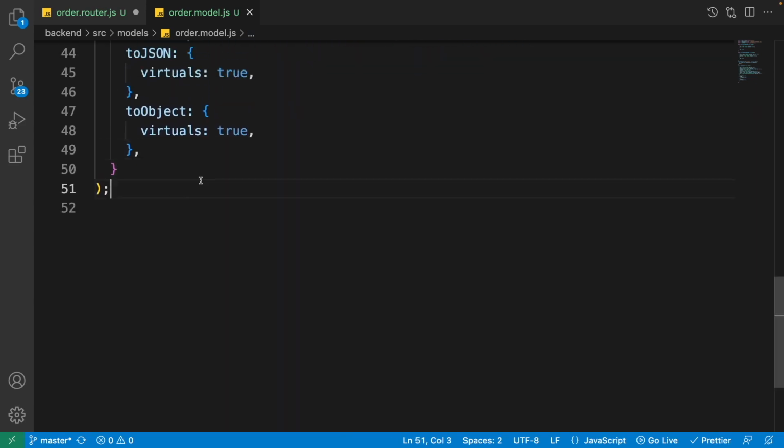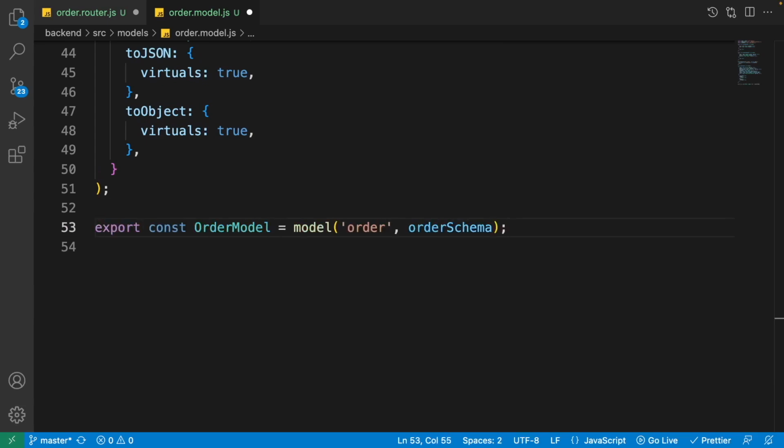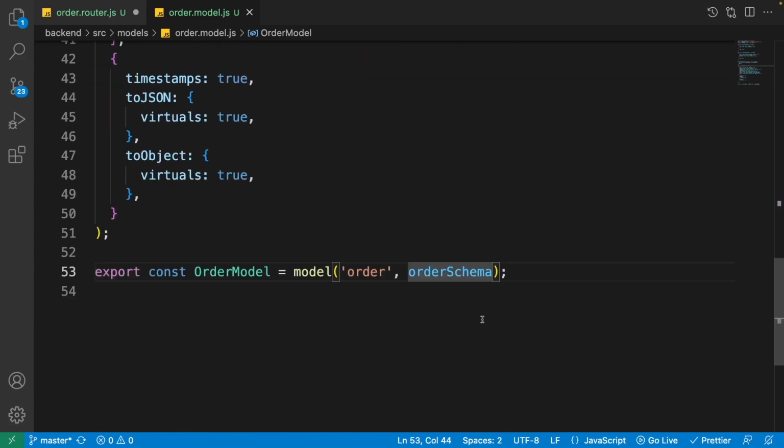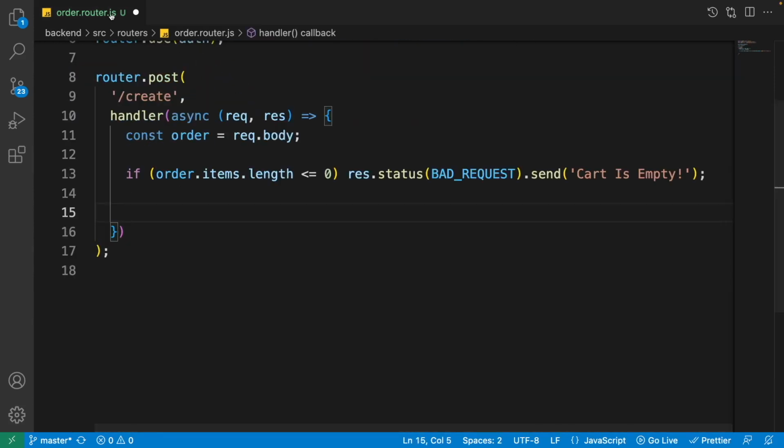Finally, we need to create the model at the bottom. So let's write export const OrderModel equal to model with the name of order inside the database and with the schema of this order schema. Okay, our order model is ready. Let's close it and come back to the order router.